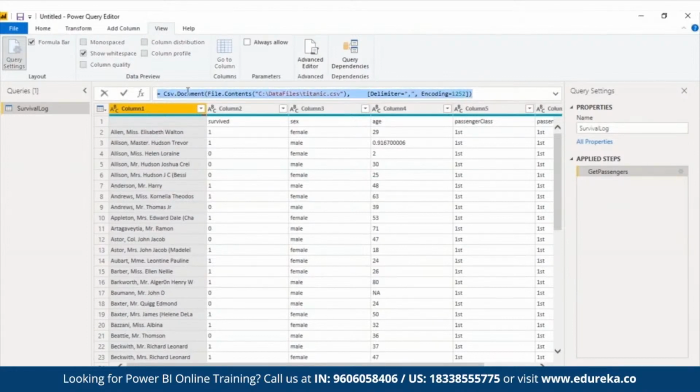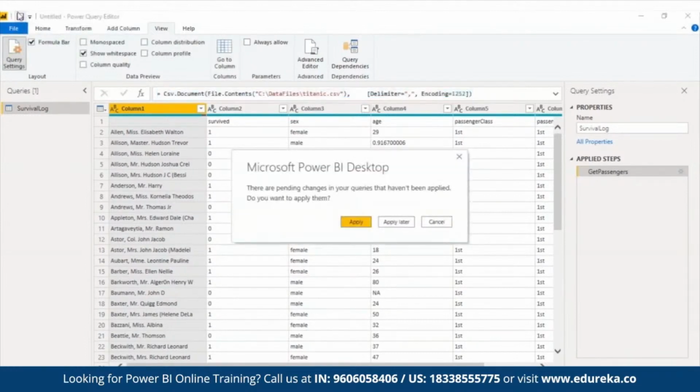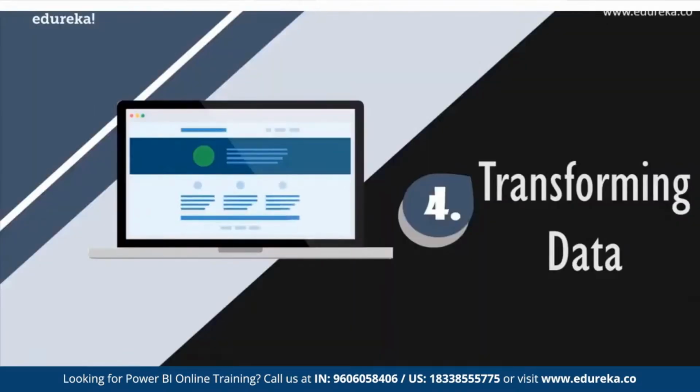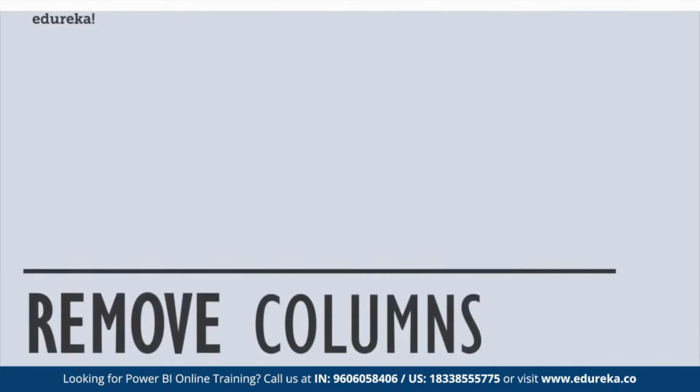Whenever you add, modify, or delete a step, you should apply and save your changes. A simple way to do that is to click on this little save icon at the top left corner of the menu bar. When prompted, if I click on this, I will be prompted to apply my changes. And here I am going to click on apply. And with that, my query is saved. Moving on, another important thing is removing a column from the data set.